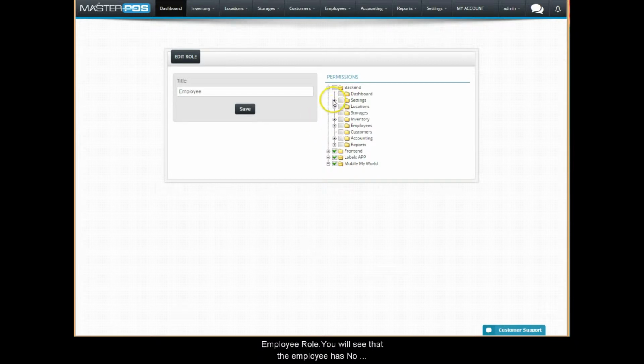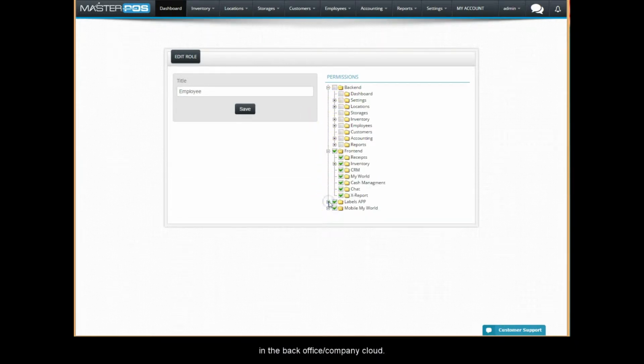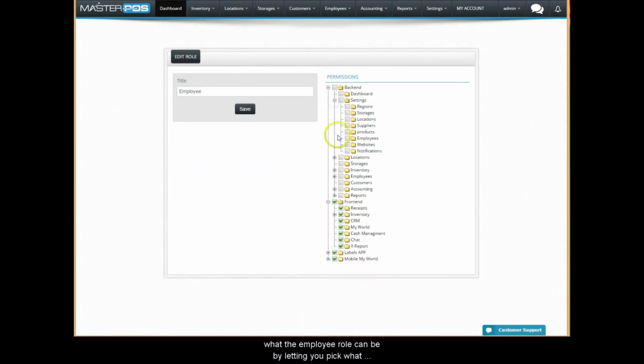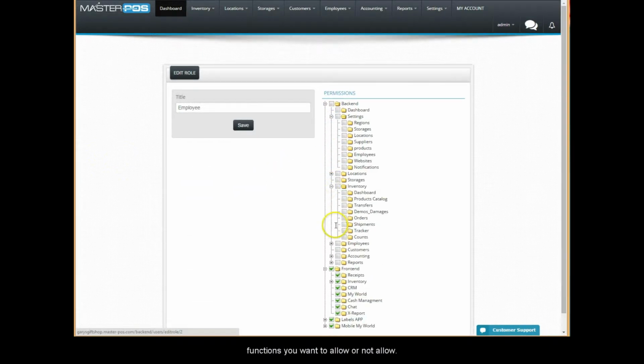You will see that the employee has no access to the back office, so they cannot access anything in the back office company cloud. We have given you the ability to refine the limitations of what the employee role can be by letting you pick what functions you want to allow or not allow.